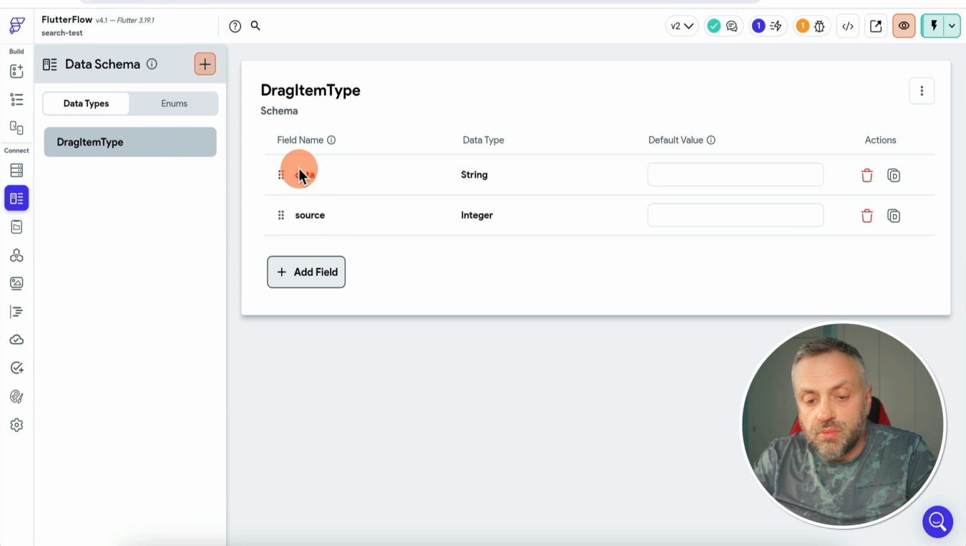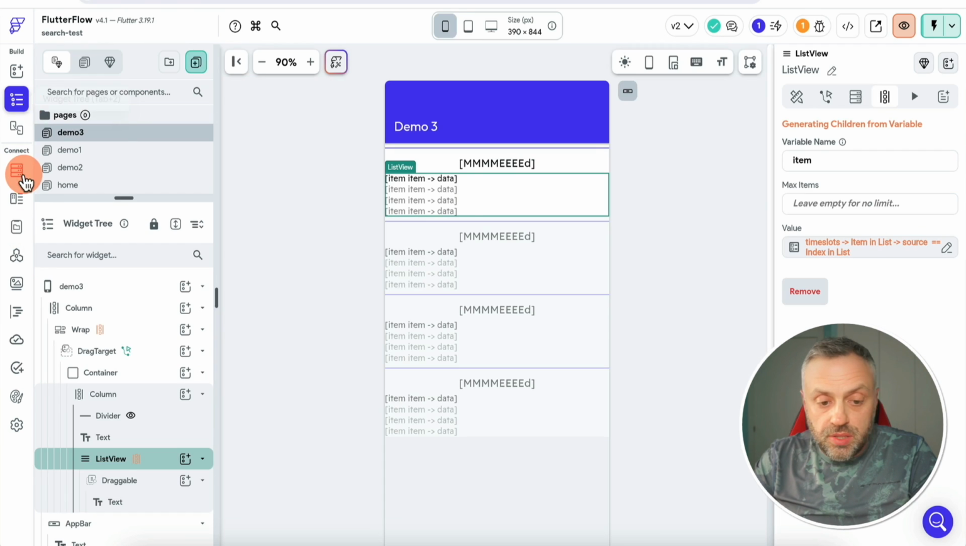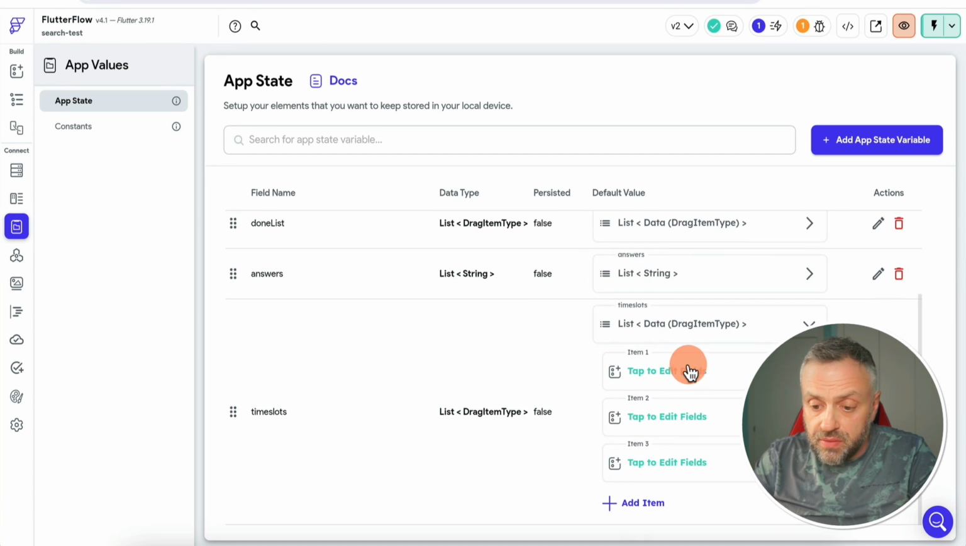This drag item type, what's nice about it is it has the data, which is the actual name of the task, but it also has the source, and you can assign that source to anything. You can assign it to a special day, a special slot, a special column, a special status, anything. So if we come to this app state, I have these defined.